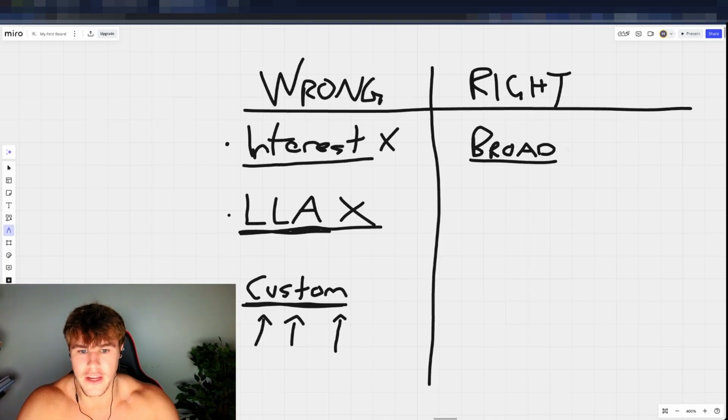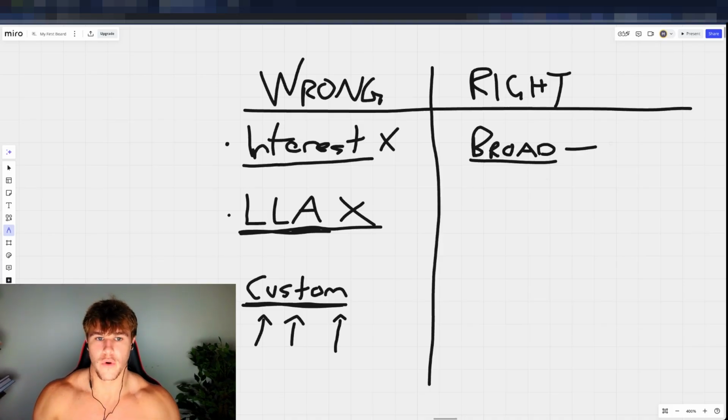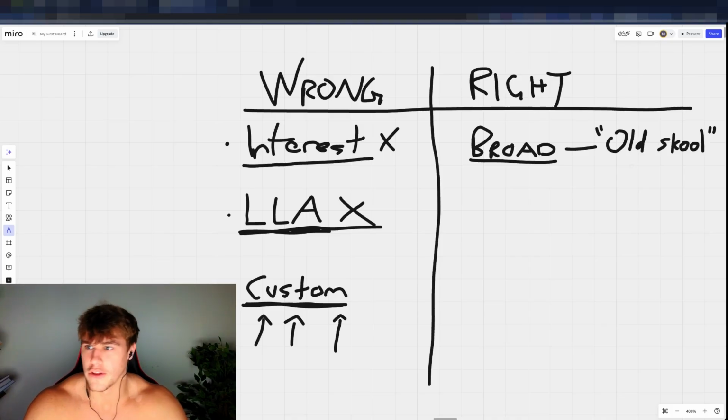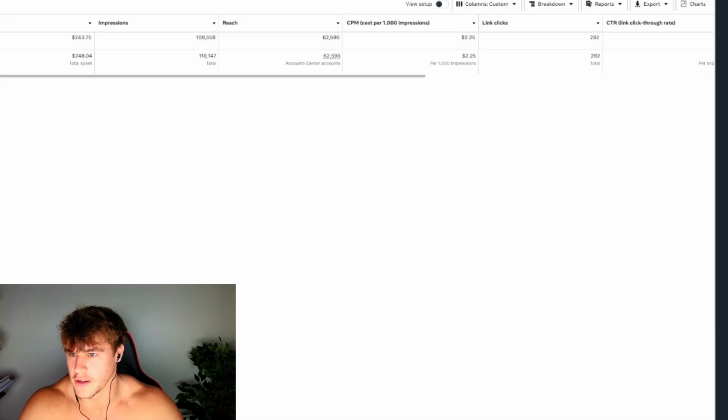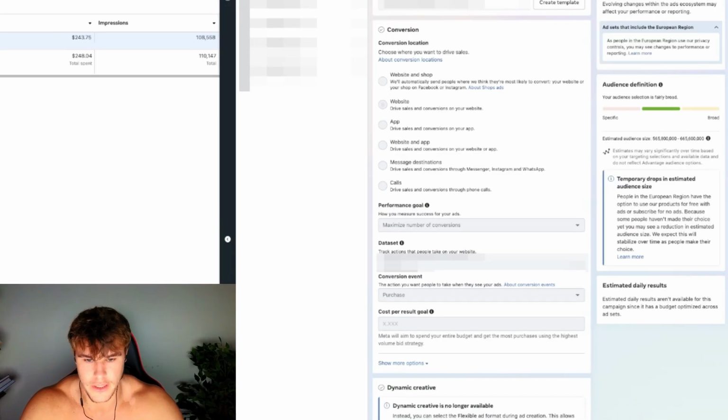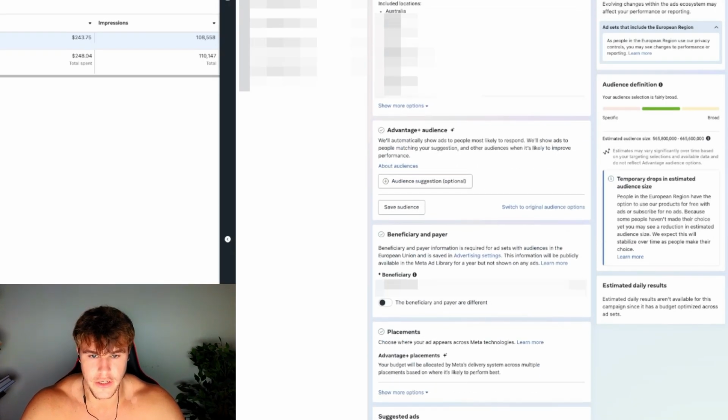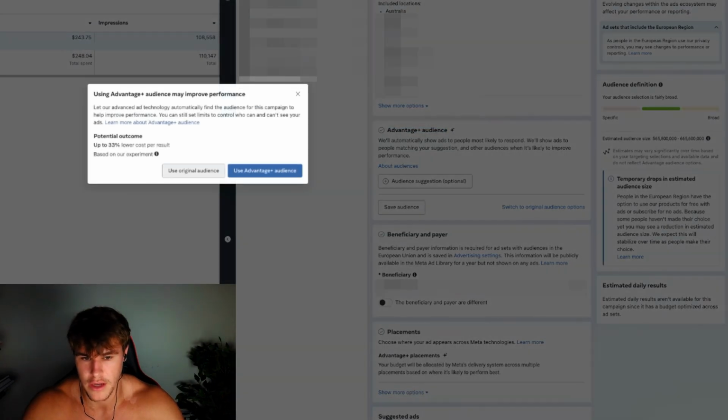Now, broad audiences can be segmented in a few different ways. Way number one is what I call the old school broad. So let's just write old school right here. The way you set up old school broad audiences is, in one of your ad sets, we're going to scroll down to that same section, and right where it says Advantage Plus Audience, we're just going to hit Switch to Original Audience Options.